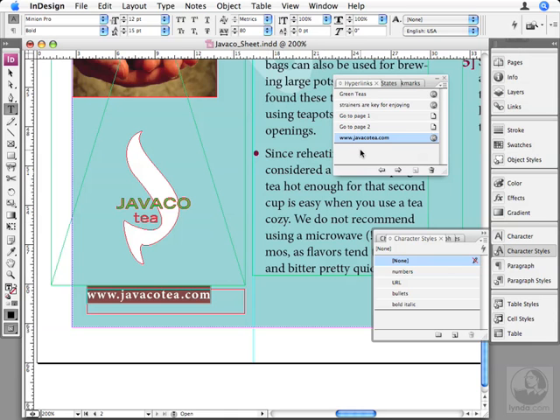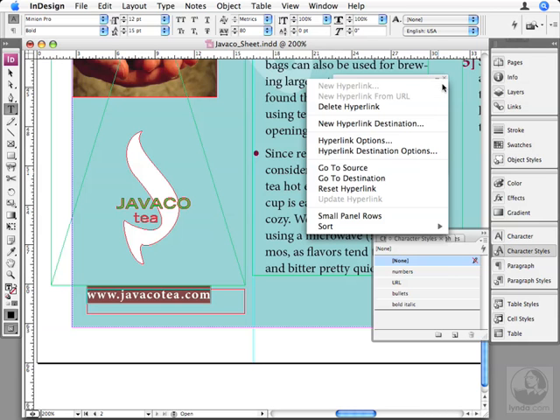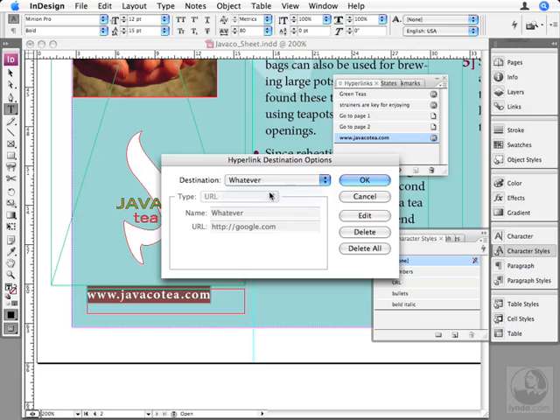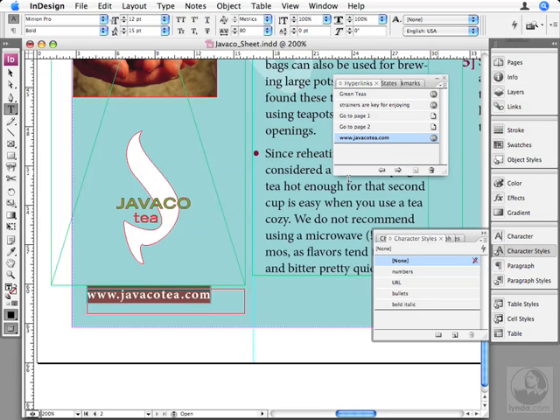Unfortunately, when it did that, it only did it to www. It didn't add the HTTP at the beginning. So I'm going to have to go in here and manually go to Hyperlink Destination Options, choose that destination that it created, edit it, come in here and say the URL is supposed to be http:// and so on and so on, and then click OK, and now it'll update properly.